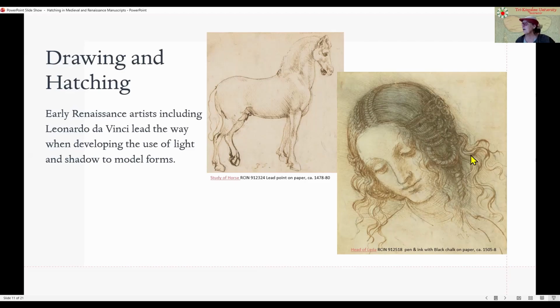But also look at the wonderful contour lines that he uses for the movement of the hair and how he's using heavy and thin weight on the lines to create movement in the strands of the hair. And that is simply by pressing harder or more lightly and laying down more or less ink as he's moving the pen across the page.